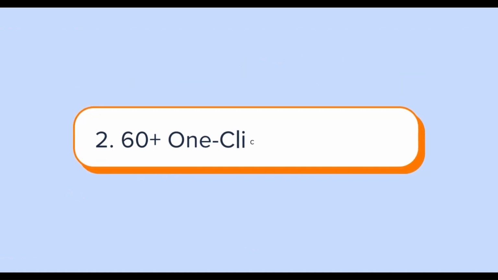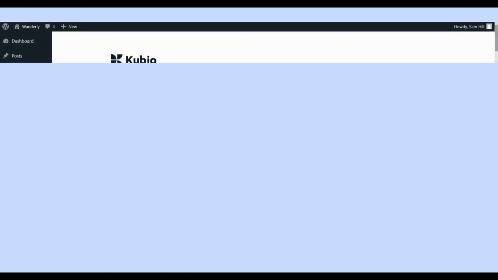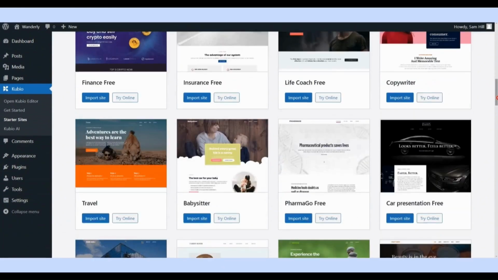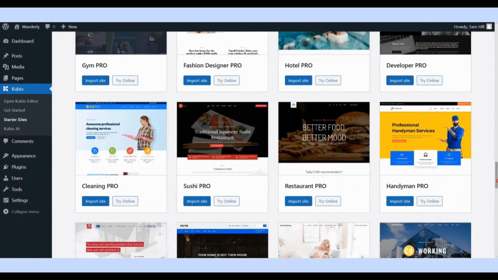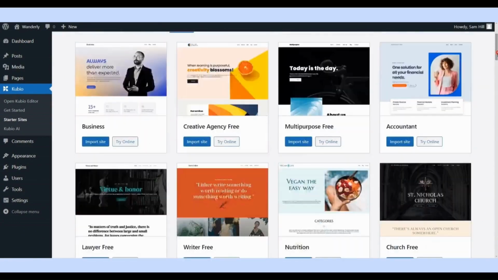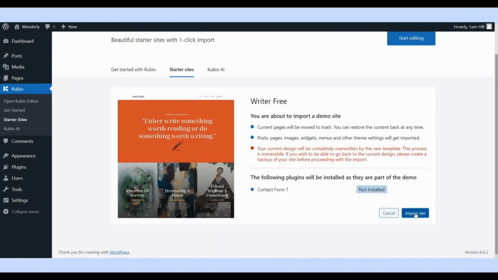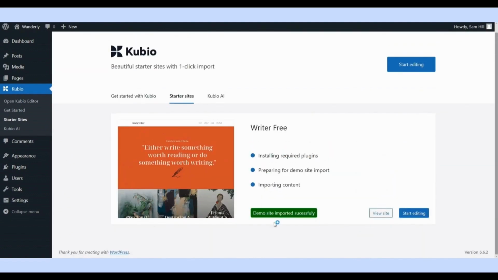Need a quick start? Kubio offers 60 plus starter sites designed for various industries including portfolios, blogs, businesses, and e-commerce. These are fully customizable and you can import them with just a click. All you have to do is go to Kubio and starter sites and click on the import site button of your chosen starter site, and you're all good to go with the editing and launching process.